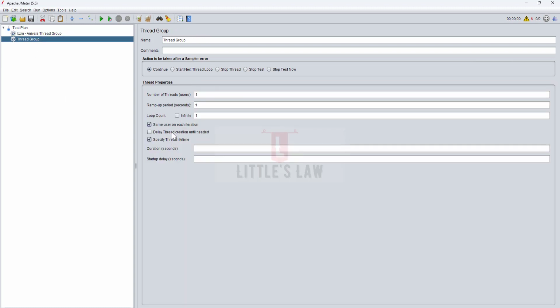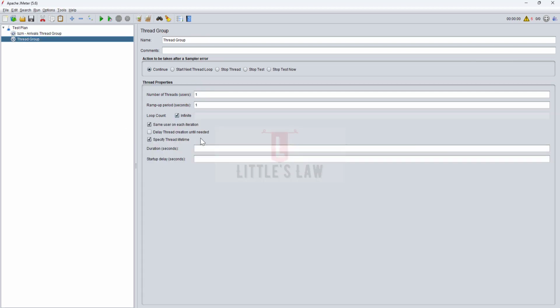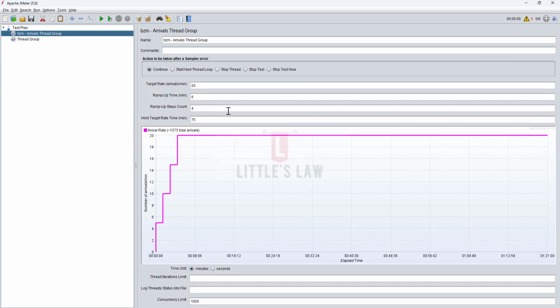So what else do we have? We have the infinite, or the number of iterations here, but this part is the critical one, because this one has complete control on the arrival rate. So you do not want to worry about the infinite or specifying the thread lifetime, the total duration or the startup time. And there is one more thing here. The thread group has control on the cache part, which is the same user on each iteration, but this is not controlled anywhere here because we do not have any control on the cache part. So that's one limitation I would say when it comes to the arrivals thread group.